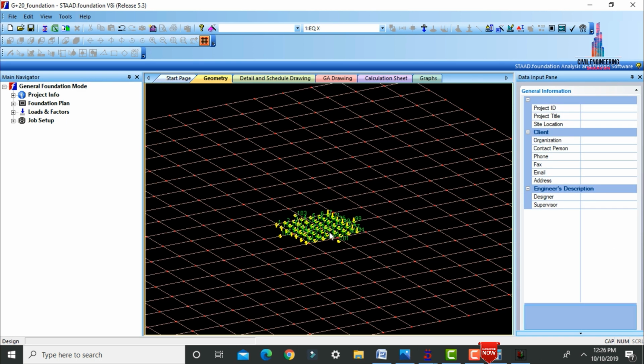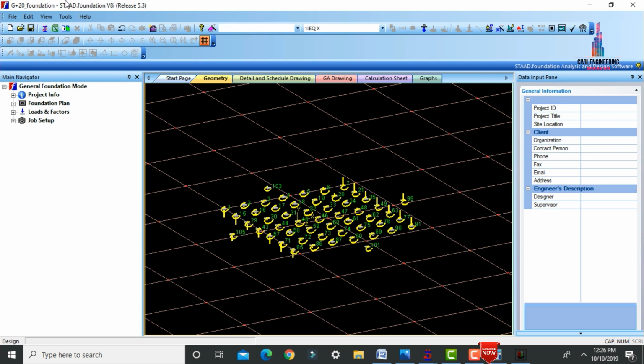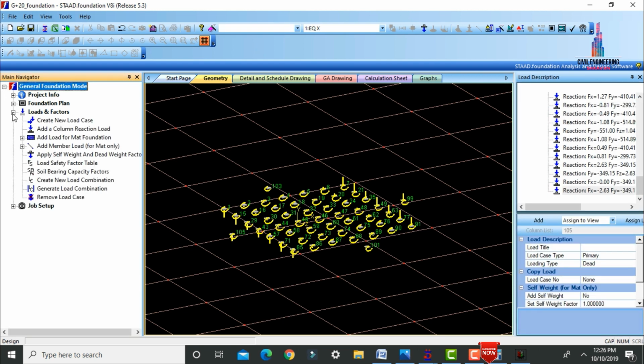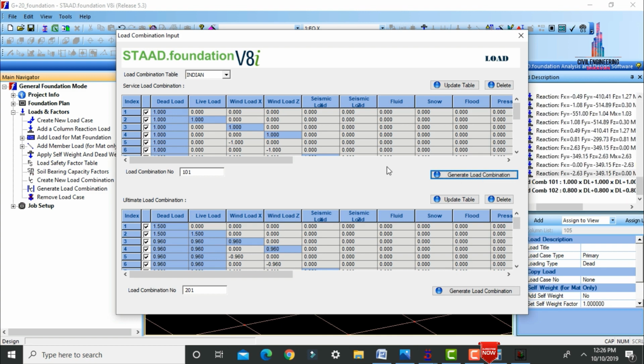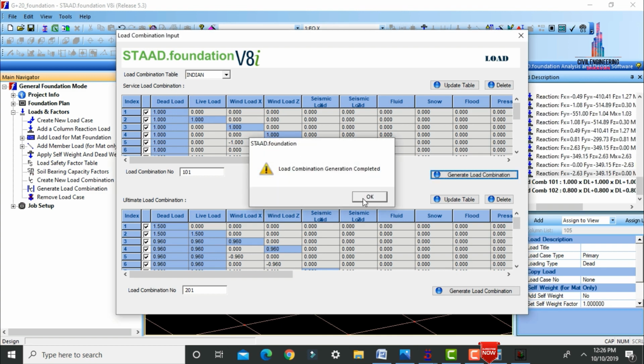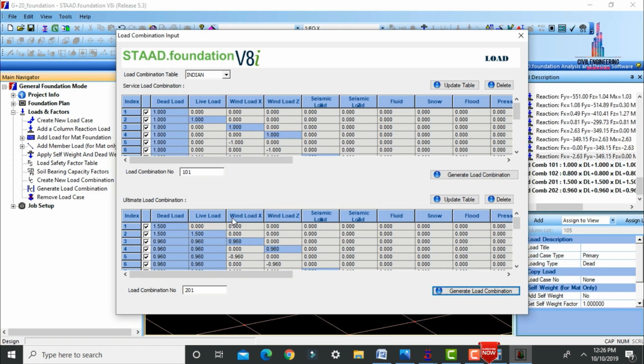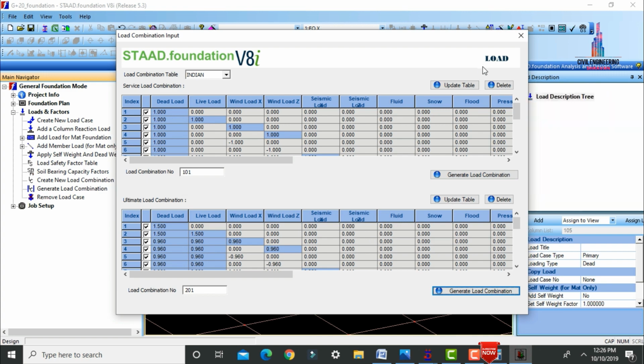For that, initially we have to define the load combinations. Select loads and factors here. Click on generate load combinations. Now here we have to select the Indian standard system. Click on generate load combinations for the service load combination initially. Again click on generate load combination for the ultimate load combination. Click on cancel button.